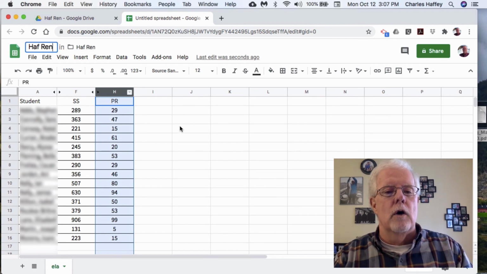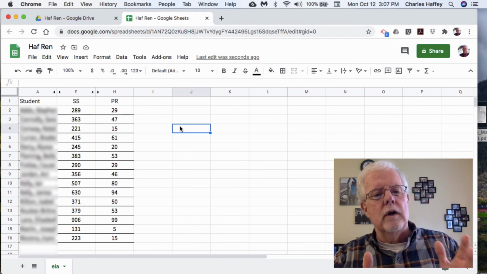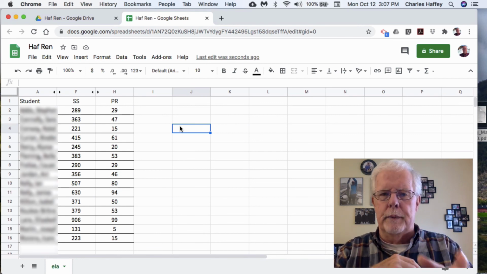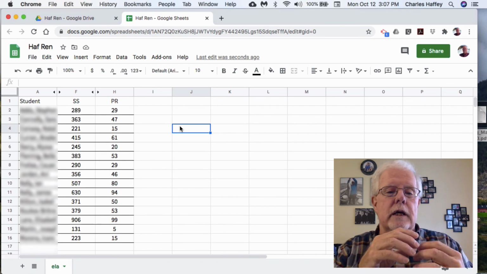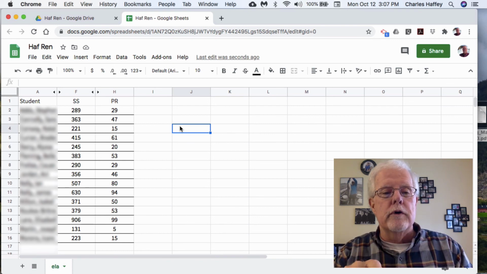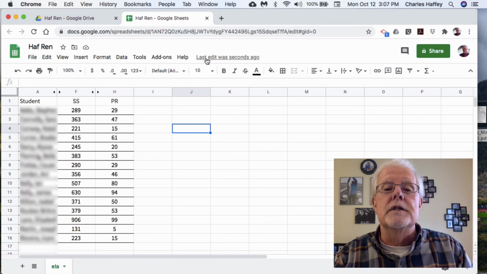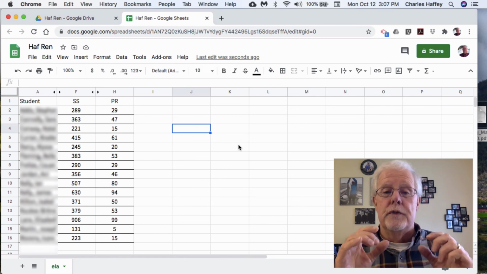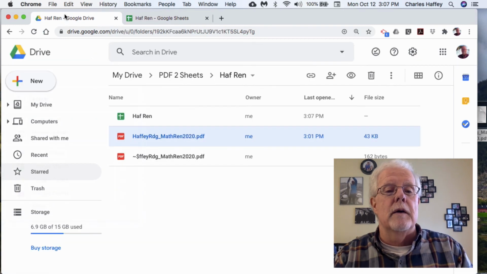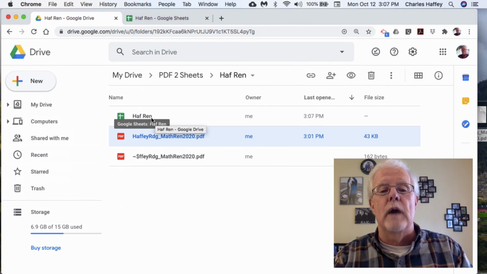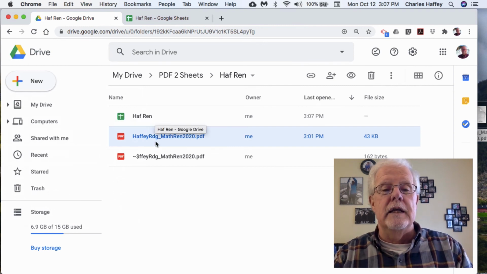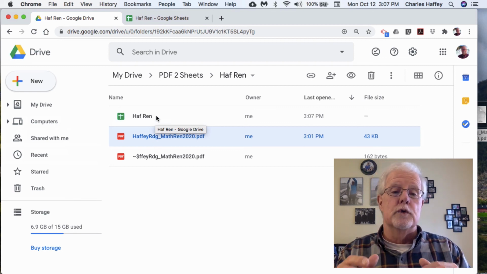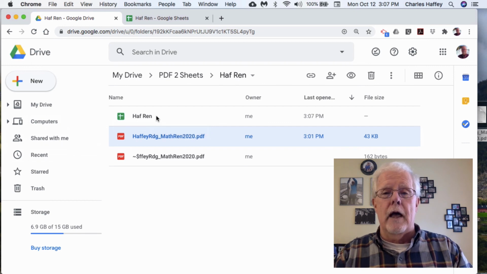All right. So now I have all this data sitting here, and then I can manipulate it. I could find averages. I could redo all the borders. But right now, this last edit was seconds ago. This has been saved in my drive. So if I come back here, I have the half Ren data that is everything from this PDF that I need in a form where I can use it. This is Charlie Haffey. This has been a quick look at taking data out of a PDF and putting it into a Google Sheet.